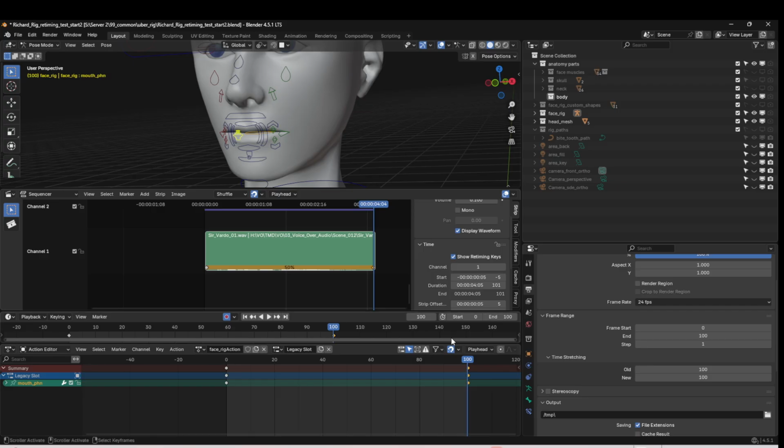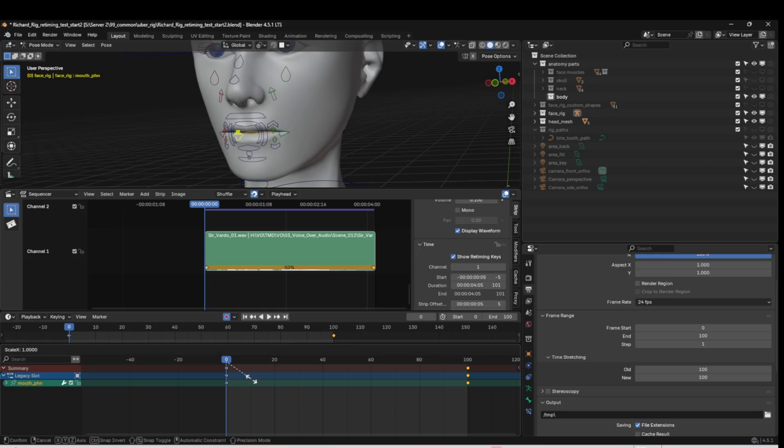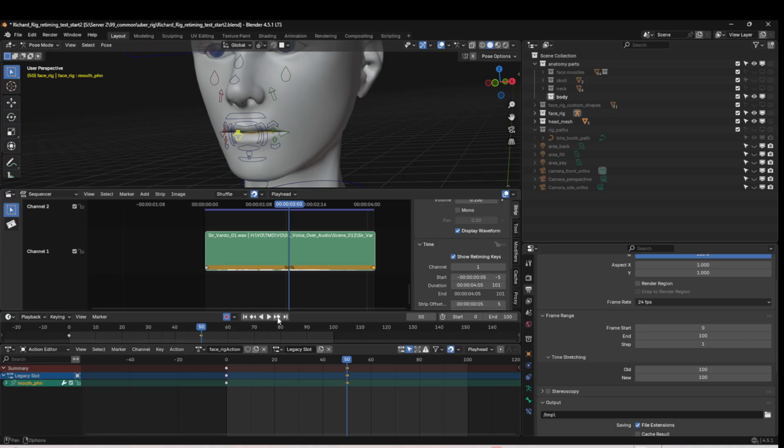The way it will work is, make sure your timeline is set from 0 to 100, not 1 to 100. Then you go back to here when you're done, and with your cursor at 0, you just use the hotkeys. You press S for scale, and then 0.5, and that will bring that one back to 50.